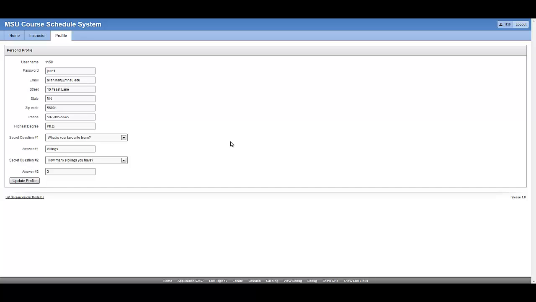This page allows the instructor to change their profile information. Some of this information stays private, while other preferences are public. You can change your password and email address. You can also change your address information. You can also change your secret questions in case you forget your password. After updating the profile, the changes you've made go live.